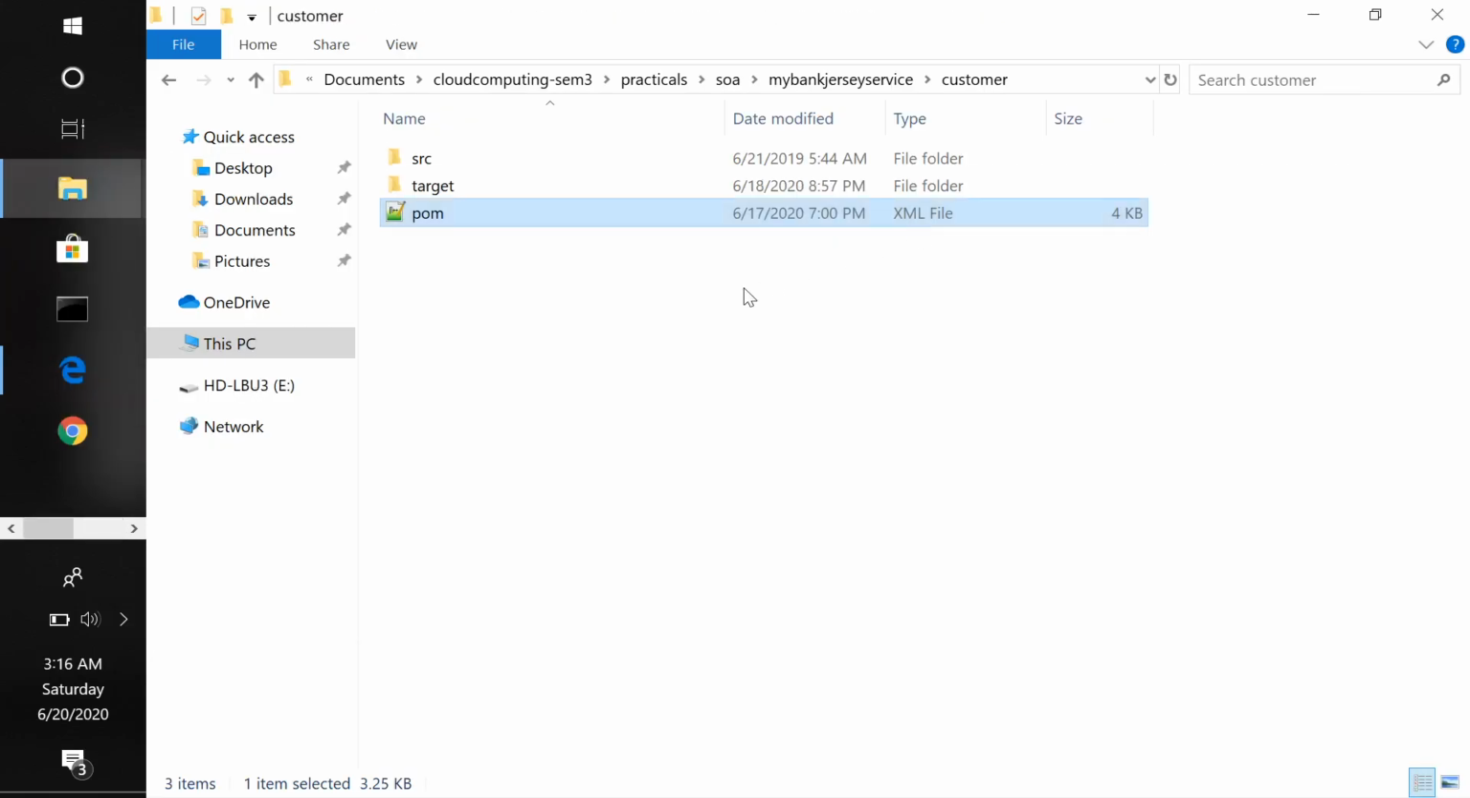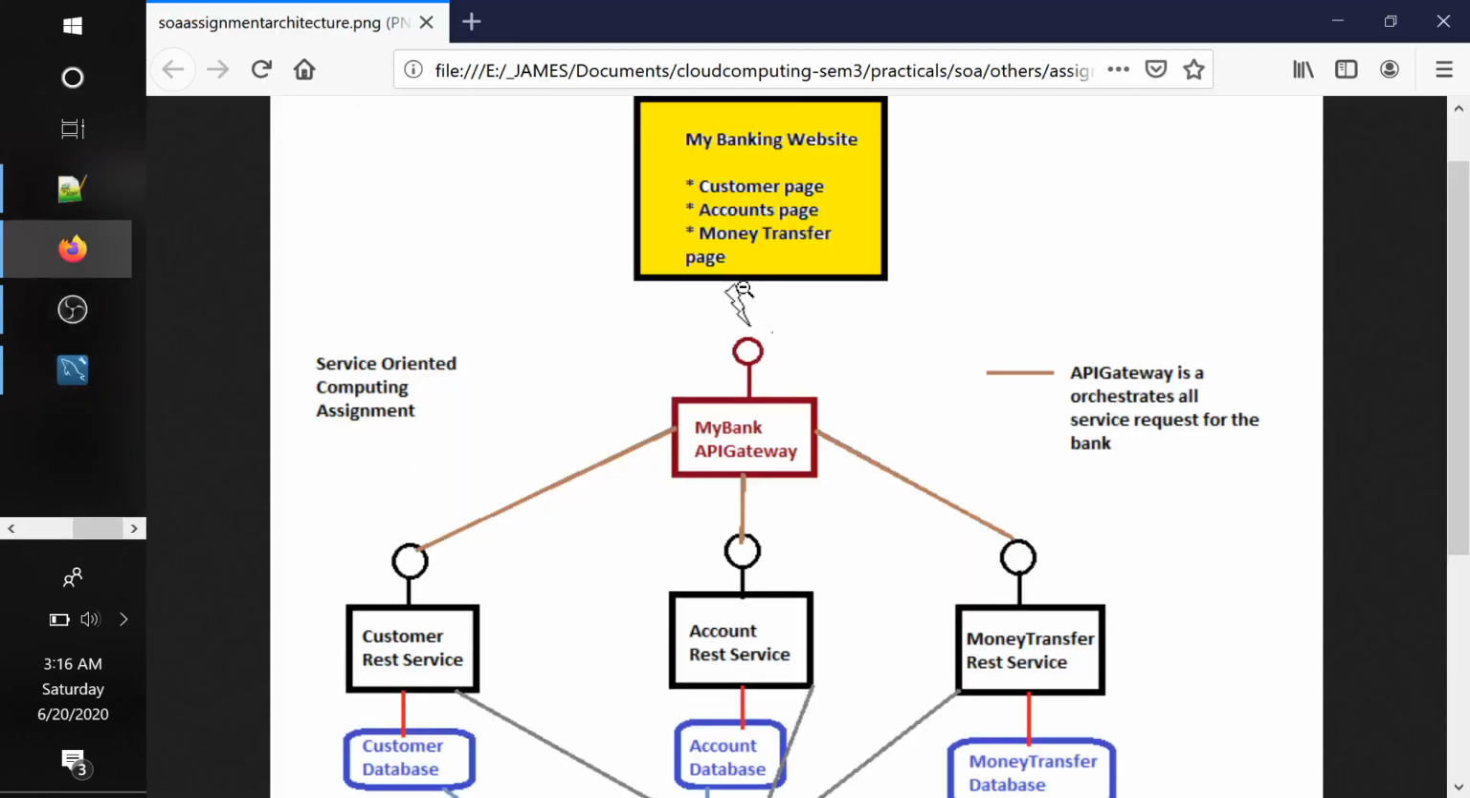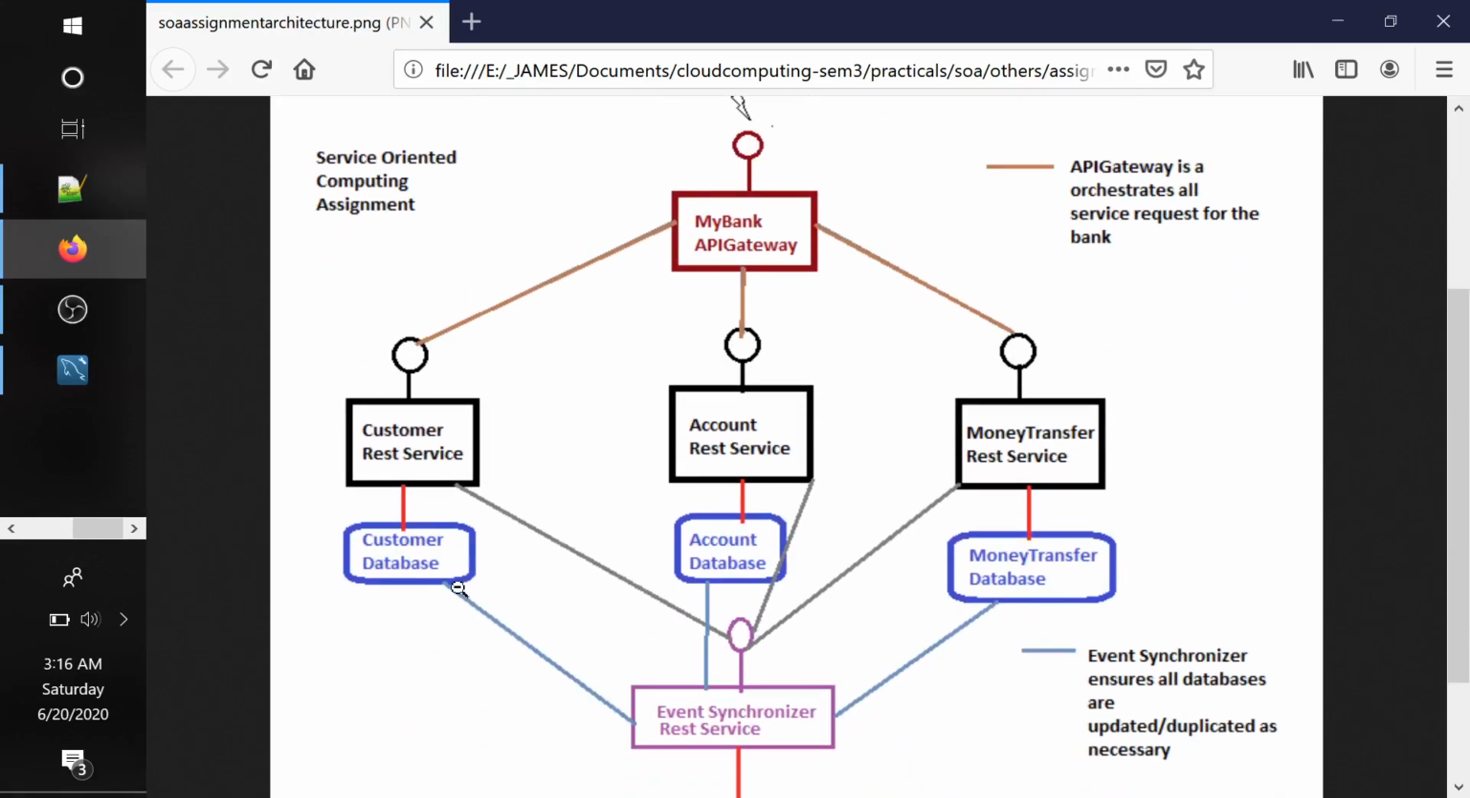Okay, so what all have we seen so far? We have seen a customer REST service, we saw an API gateway, we also saw a customer database, and then I showed you how to create another service in another folder. In this case we created an account REST service, and we did not create an account database. Just like there is a SQL script for customer database, you need to create a SQL script for account database. So how to create a REST service and its database, the process remains the same.